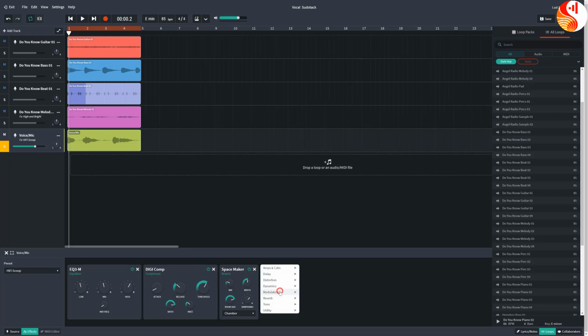So if I go to Add Effect, again, there's a huge choice now. Amps and cabs. You perhaps use that on guitars, delay, distortion. And not just distortion, you know, you've got various different distortions.